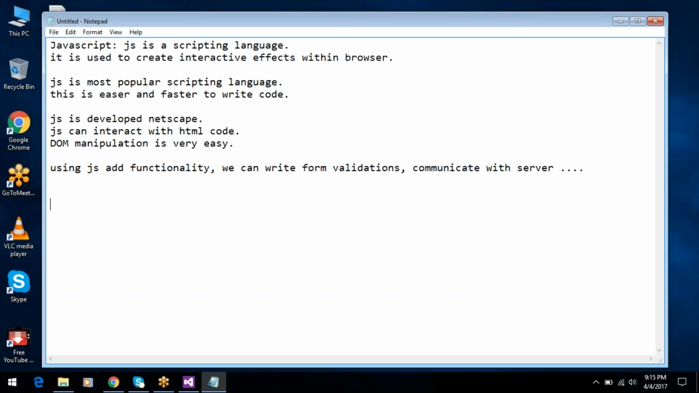So the definition of JavaScript: JavaScript is a scripting language designed to add functionality in HTML pages. Okay, JavaScript is usually embedded directly into HTML pages. So we can execute JavaScript without any compilation.